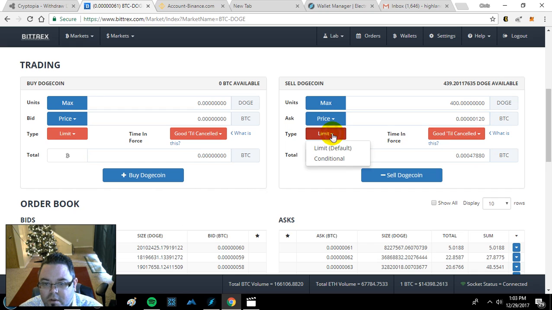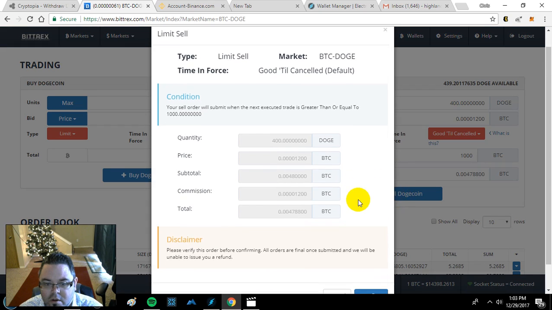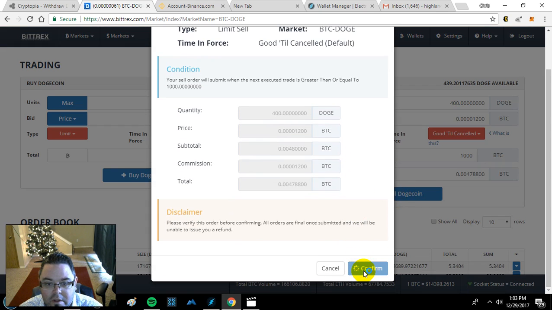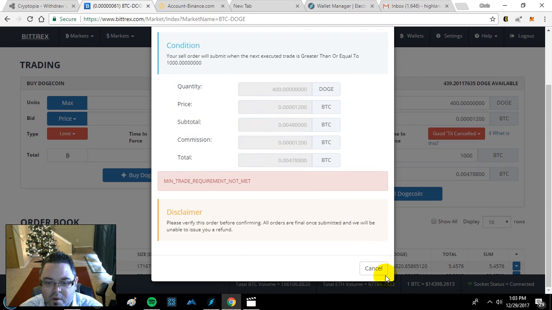Let's make this conditional. Make this 1200. So we'll just add a 0. It'll take away a 0. So that's 1200 Satoshis. Now it's 0.004 Bitcoin. It's greater than or equal to, and it should work. Yeah, I just wasn't at a high enough number, I guess. Minimum trade requirement not met. So this is just not working.